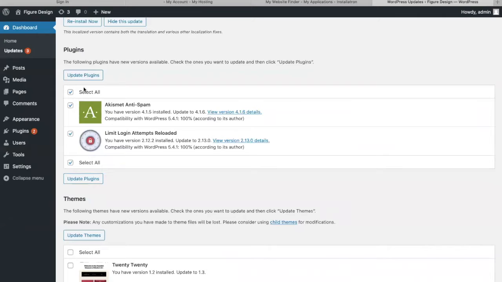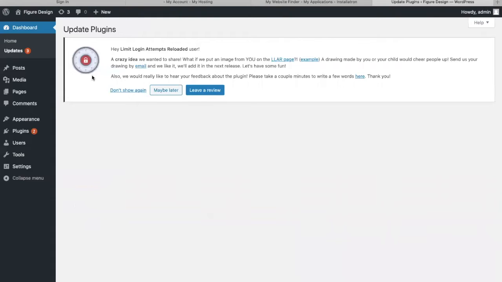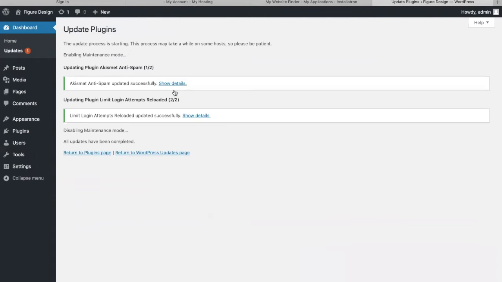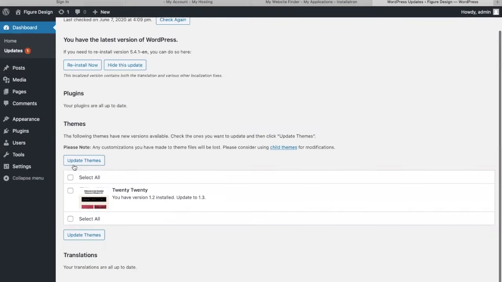So here's some updates. Select all. We'll talk about plugins in a minute. And updates complete. And you see that there's one more update. This is updating the theme.